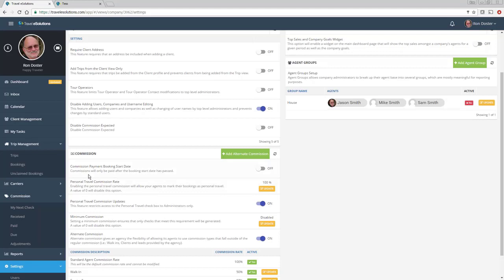This setting is for the commission payment booking start date. It's turned off, okay? If it was turned on, it would say commissions will only be paid after the booking start date is passed, okay? So right now, this is set off.